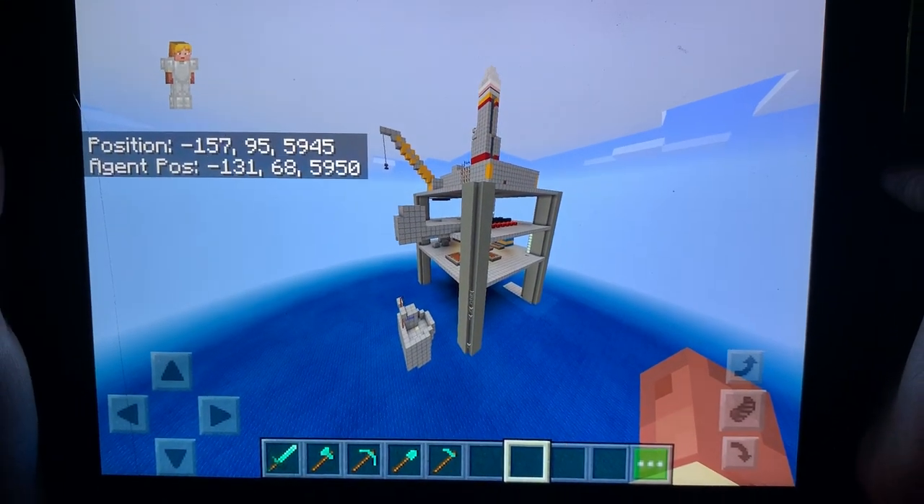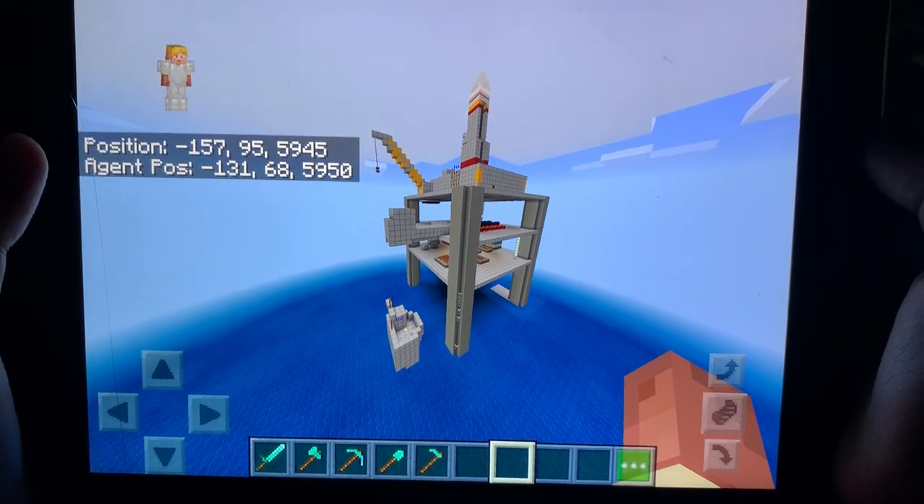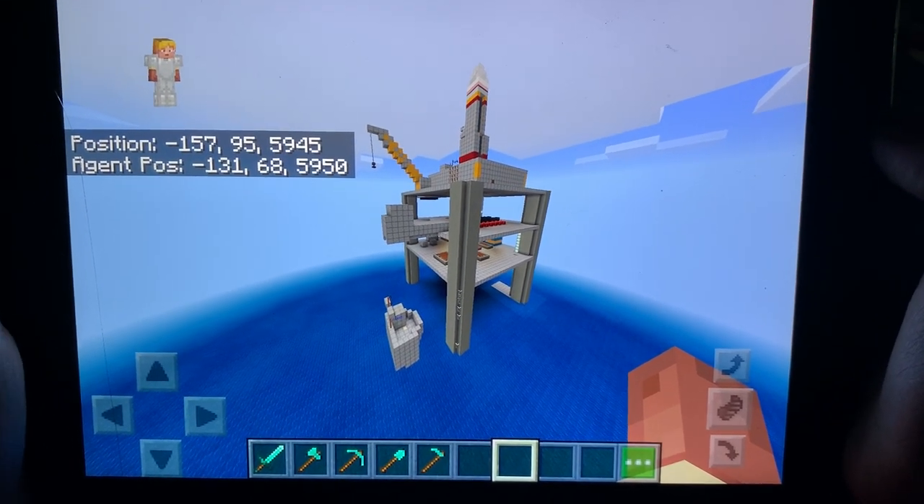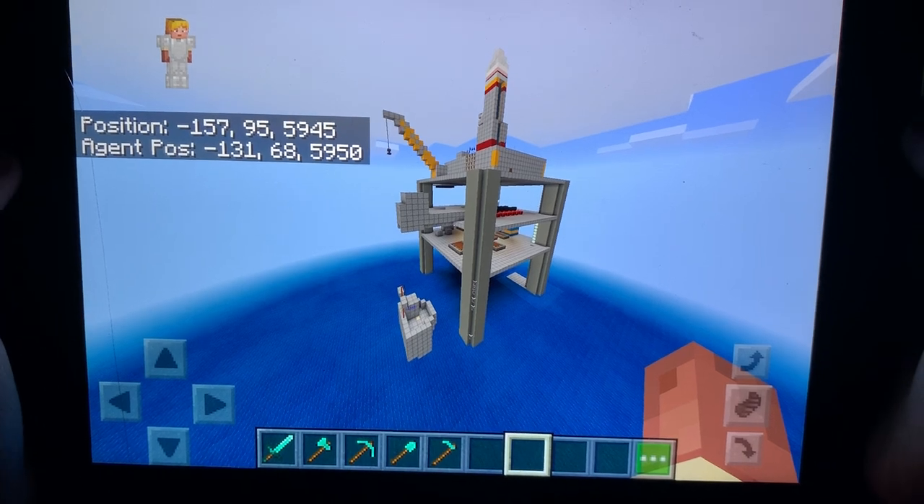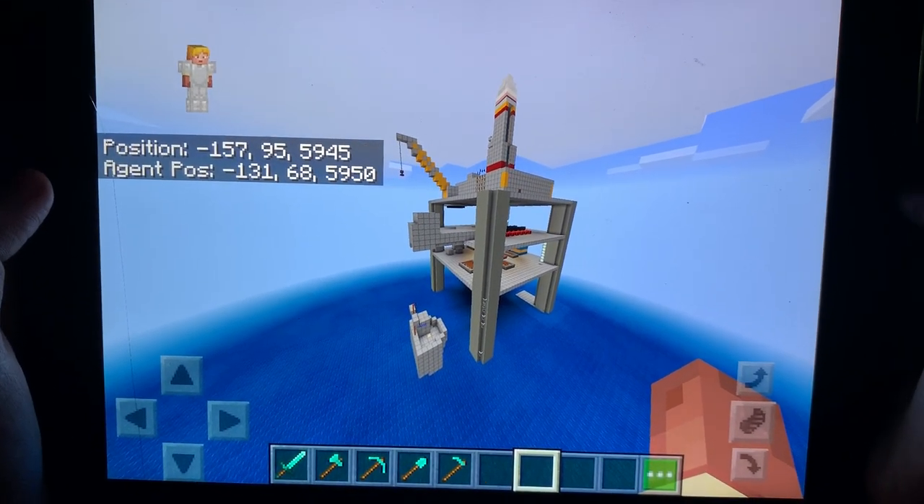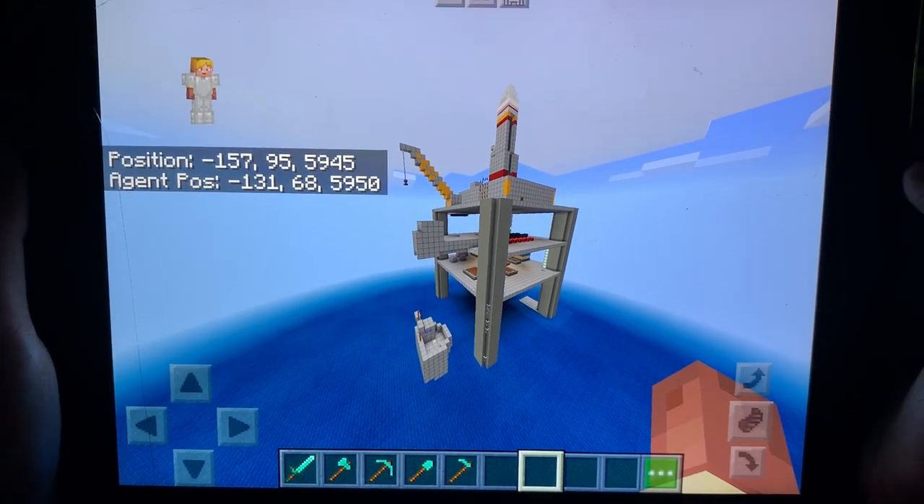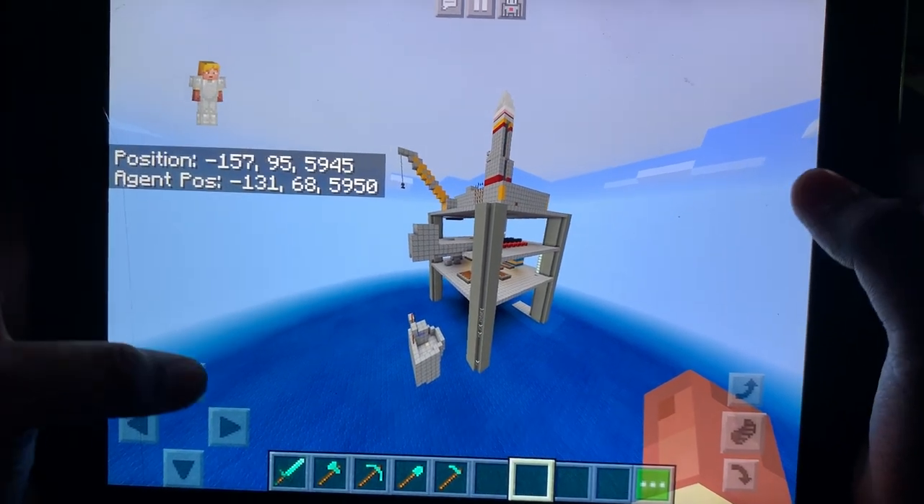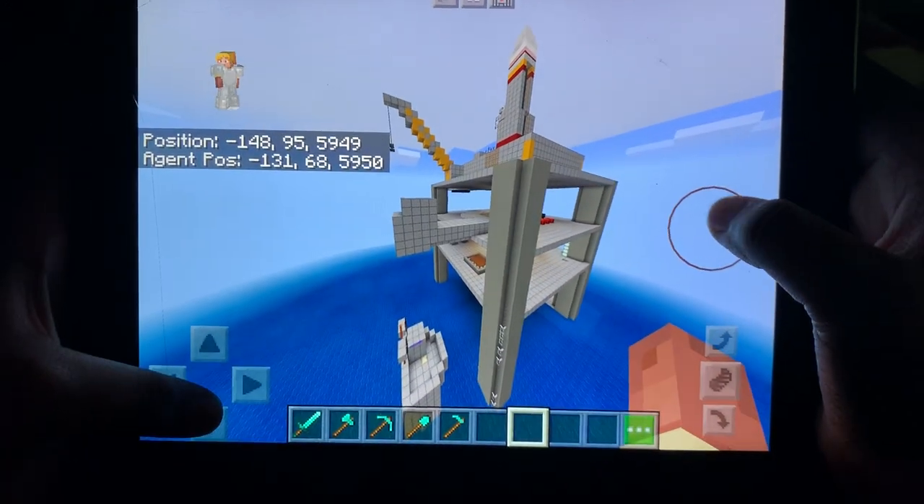Today I have designed an oil rig and I'm going to show you my oil rig and tell you the functions of an oil rig and how it works. So this is my oil rig.